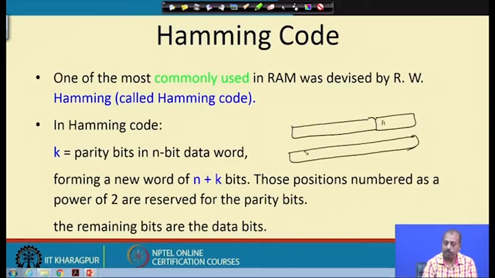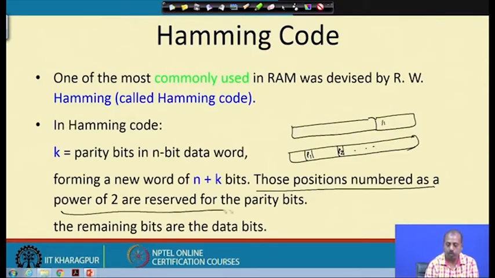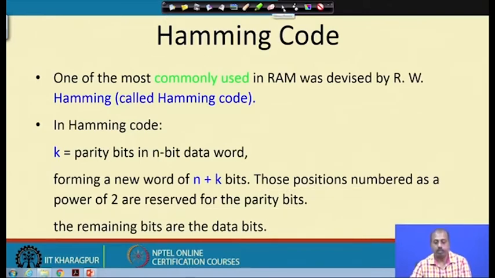Maybe I have one bit here, another bit, another. One parity bit P1 here, another parity bit P2 there, like that. So the positions numbered as a power of 2 are reserved for the parity bits, while the remaining bits are the data bits. That is how this organization is done.